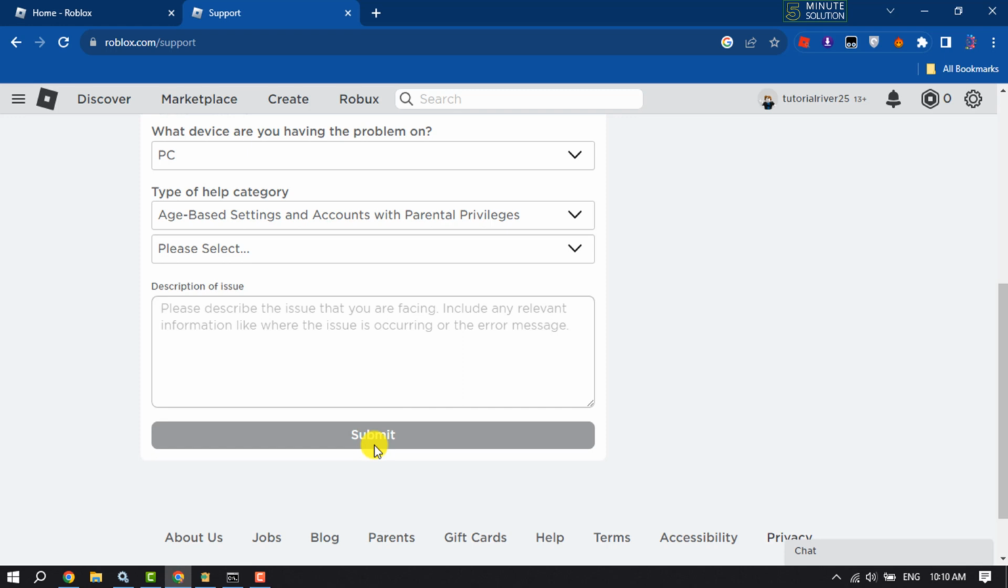And after submitting the form, Roblox changes your age. So this is how we can change age on Roblox.